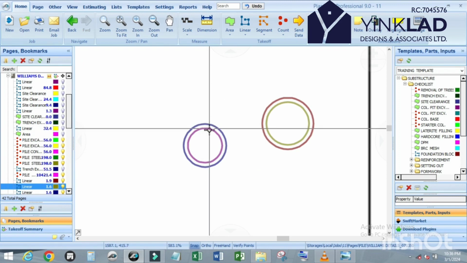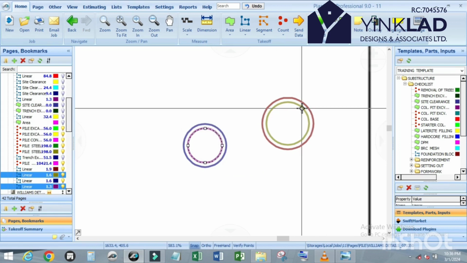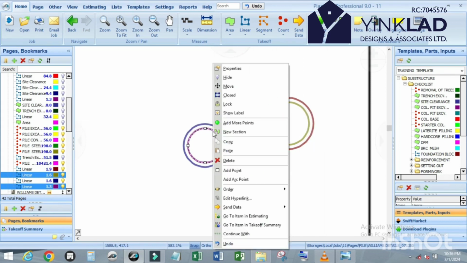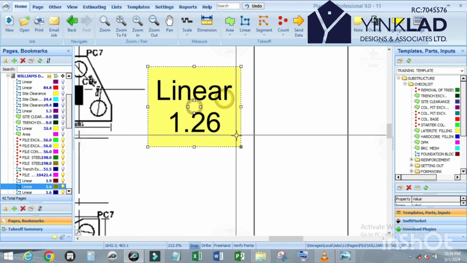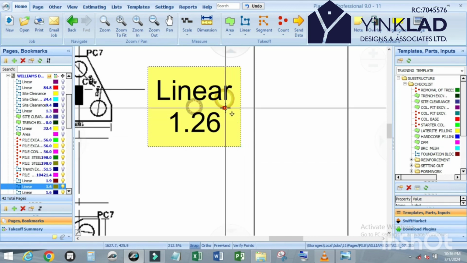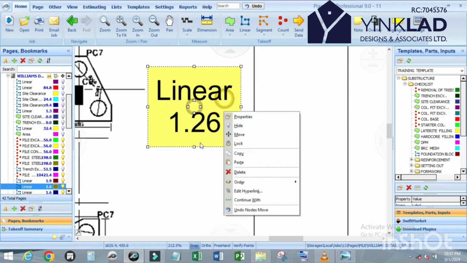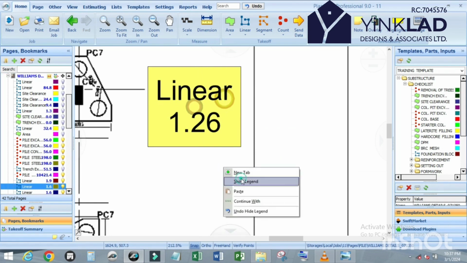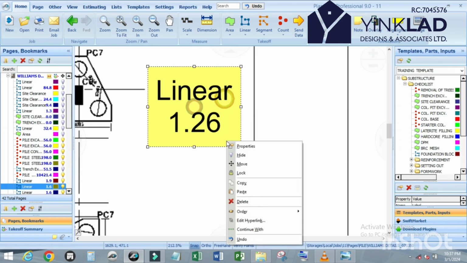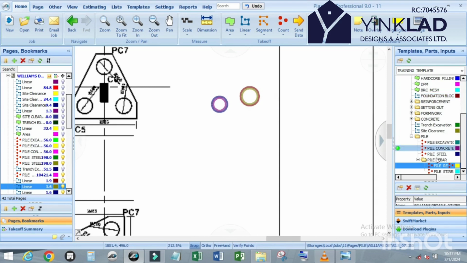What's the length for the stirrup of this one? 1.26. Let me show the legend so I can see clearly. Show label. Sorry, why is it so big like this? So let us keep moving. We don't want to waste our time.